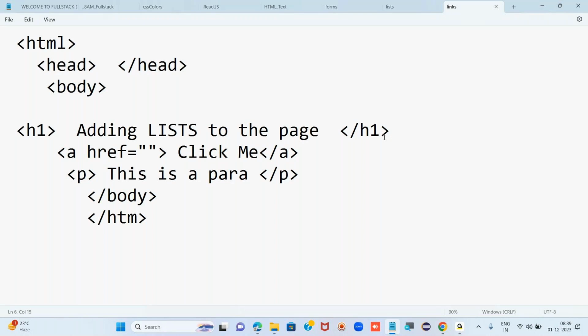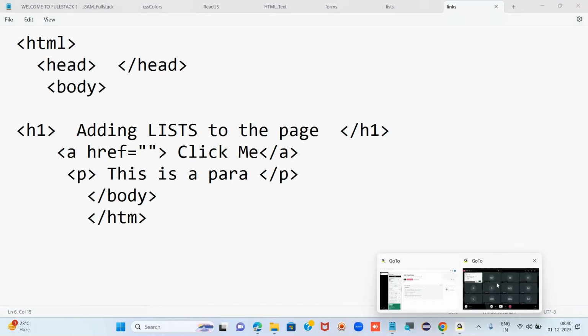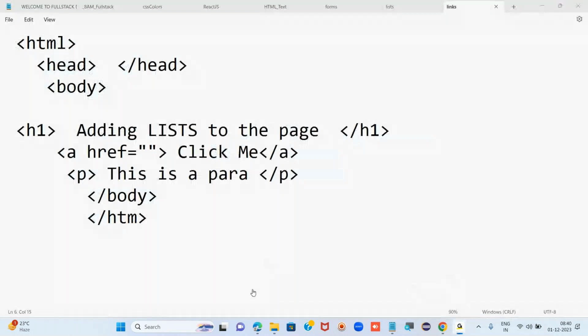If it is present in the other folder, I have to write the full path, D colon slash abc slash, that path. If I want something completely out of my computer, then I have to start from the URL, the full URL, which starts with http, and all that we need to mention over there.